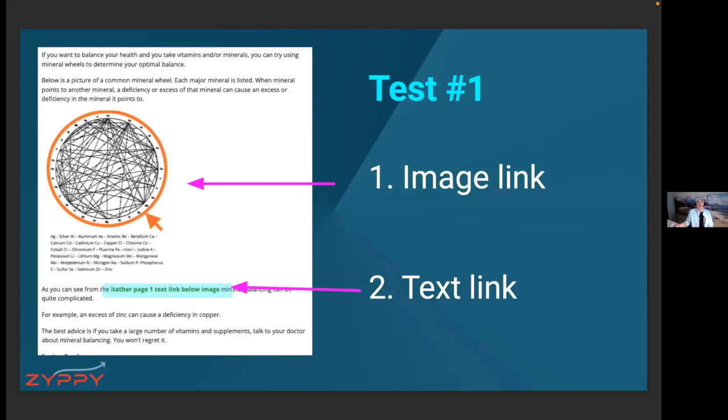So I ran this test and came back, yes, Google indexed both anchor texts. This is great. So if you have an image link and a text link, I have an opportunity to use 2 different anchor texts on this page. So that confirms that part of the theory. So let's set up something a little more complicated.